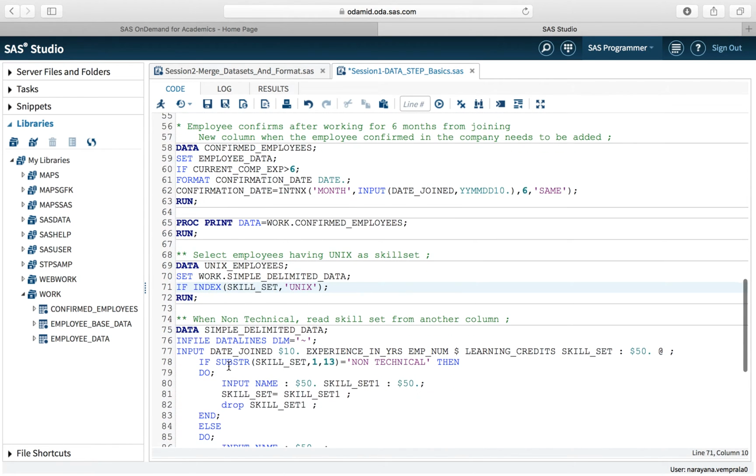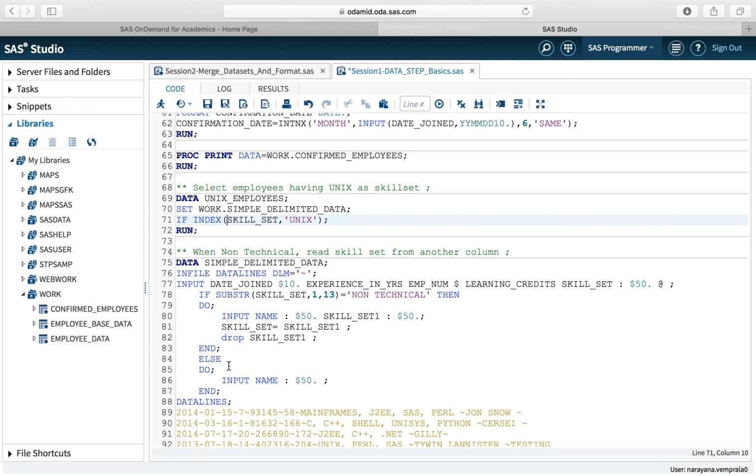Now let's move on to a few string functions. I'm just using a simple function here. Let's see whoever is possessing the Unix skill set. So index is one common string function that we use in SAS. We have many other string functions, like substring, find, and cat to concatenate strings. Currently I'm using just the index function. It will return an index wherever it finds Unix.